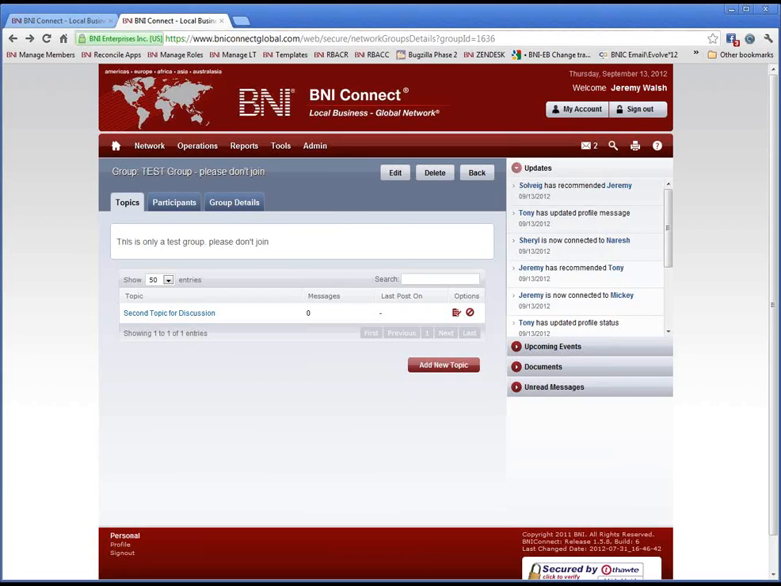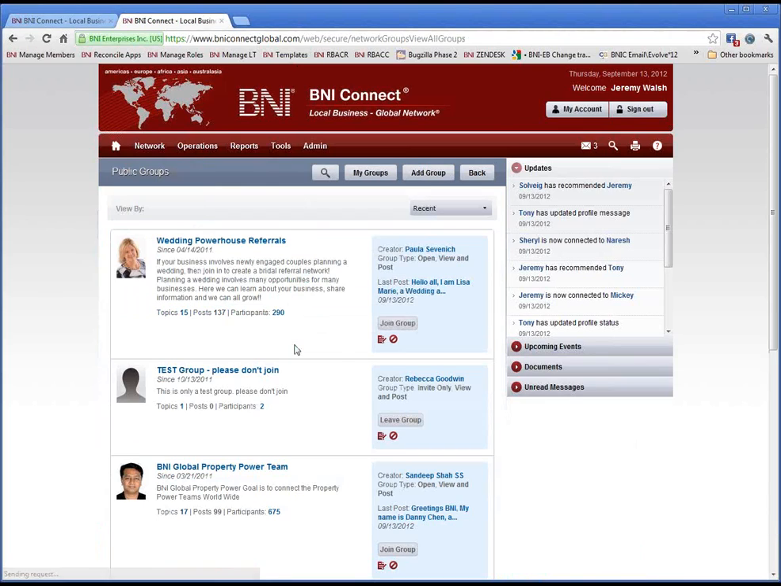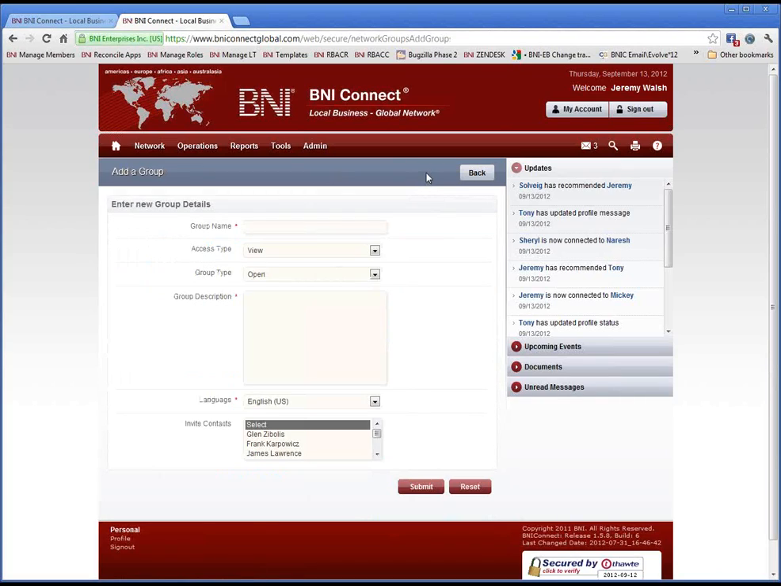Okay, the other thing that you can do is if you want to, you can create up to 7 of your own groups in BNI Connect. And the way to do that is I'm going to go back to the start of the groups function. And you'll see here the opportunity to add a group to BNI Connect. Once you do that, you're presented with some options that you have to choose. You have to come up with a group name. So let's call this one BNI Connect Webinar.